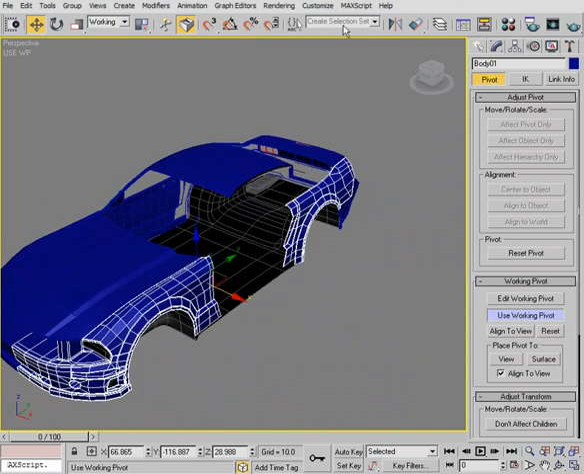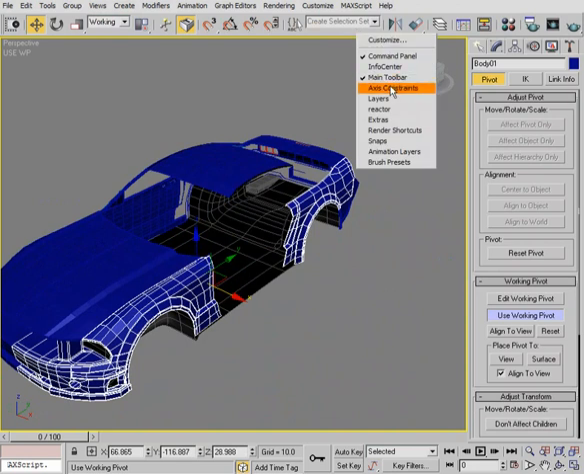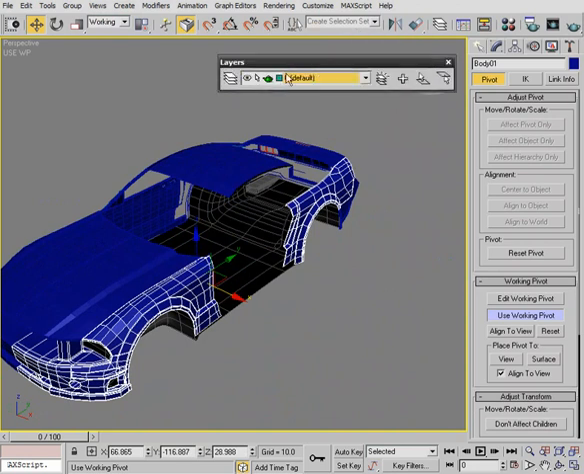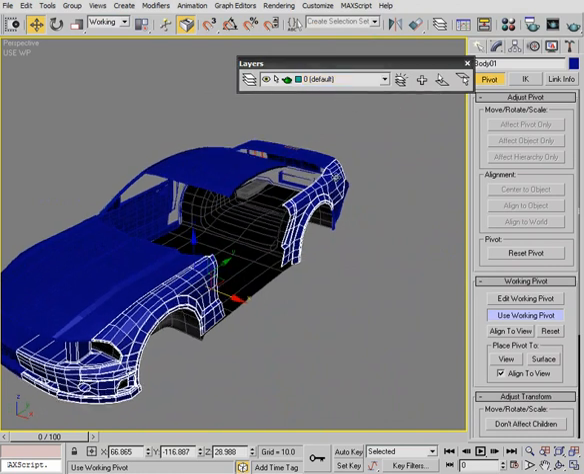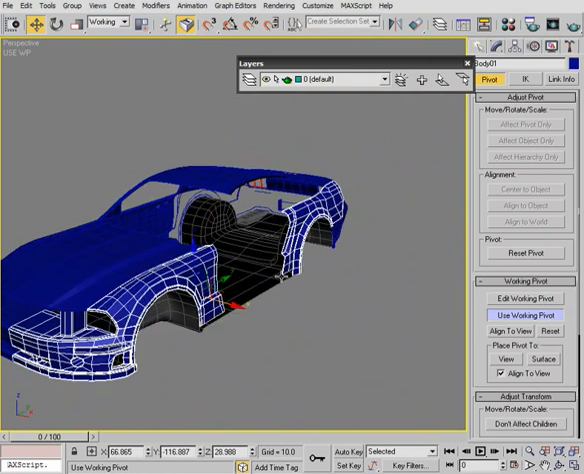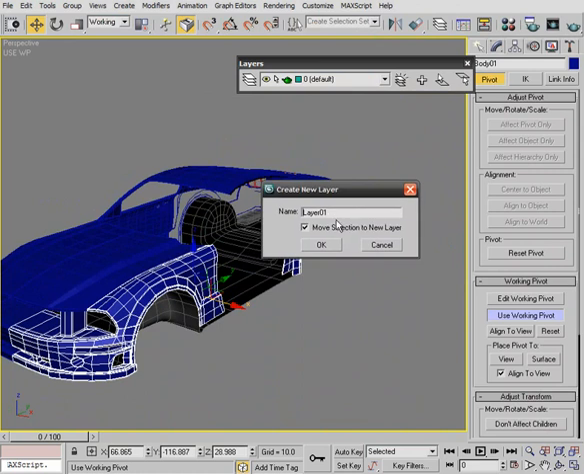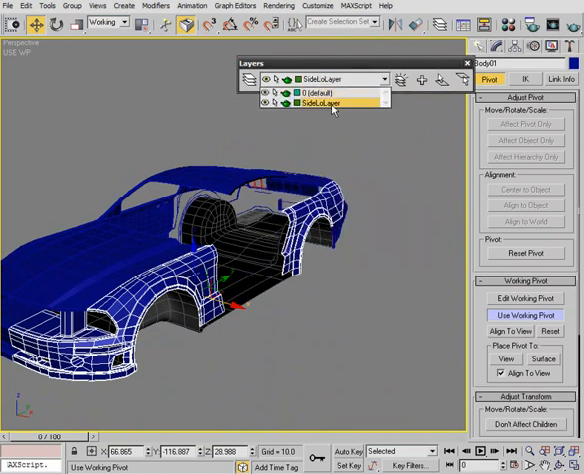Initially you won't see the layers up here on your toolbar, but if you right click on the main toolbar, you can bring up layers, and it'll bring up this little floater here. This has all your layers. Right now we just have a default layer, layer 0. So if we want to add this geometry to a new layer, we simply click on create new layer, and we'll call this something like side low layer and say OK. And now we have this new layer that we're able to work on.